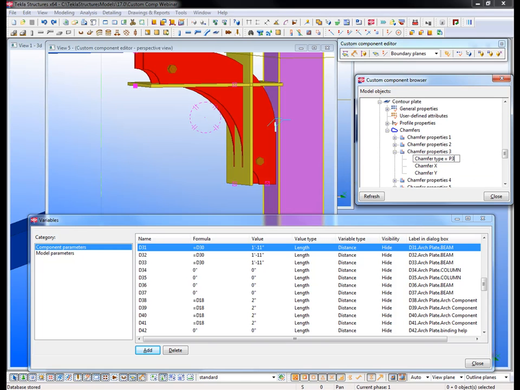So P3, P4. So all of these are going to be controlled. They're going to be the same and all be identical. You change the property for one in the dialog box, you can control all of them. If you wanted to control them separately, then you would just set up more parameters and then link the associated parameter with that specific value.